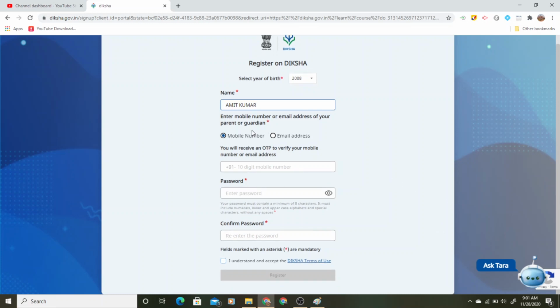Then you have to enter a mobile number or email address. Two options are given. Either you can enter your mobile number or you can enter an email address. You can choose mobile number, that is the easiest way to do it. You can enter your parents' mobile number if you do not have your own. So you can enter your parents' mobile number here.